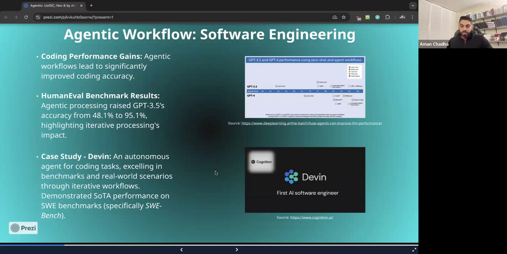And on the bottom right, I've got Devin, which is from a startup, Cognition, that introduced Devin, the world's first AI software engineer. They had a very splashy demo a couple of months ago, I believe, and they actually showed results on a very popular benchmark. It's called SWE-bench, a software engineering benchmark.